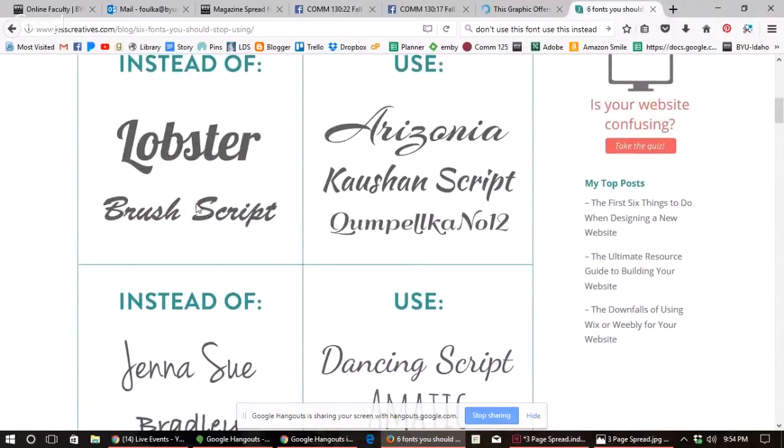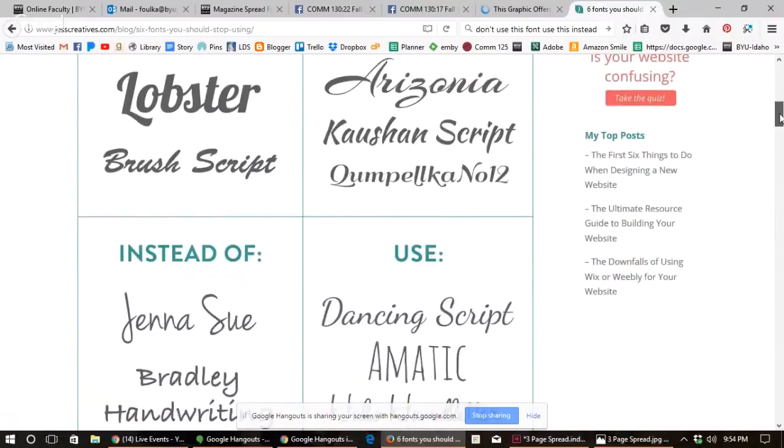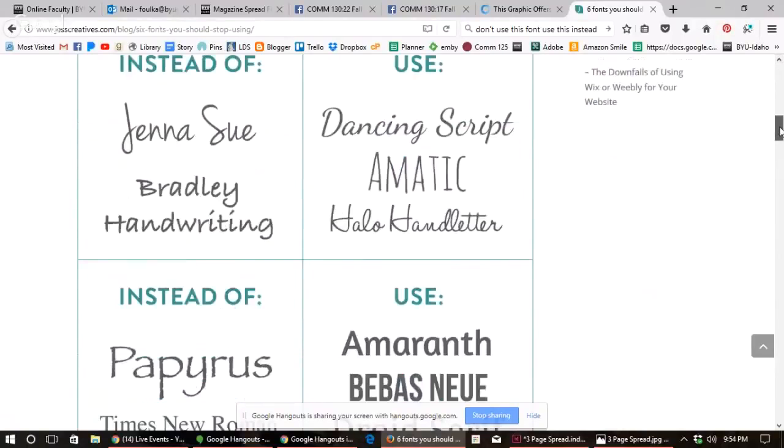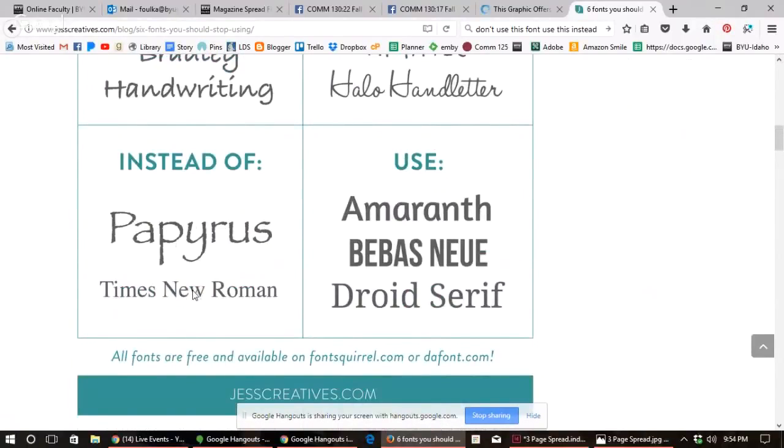I see a lot of Brush Script. Please try something different than that. Brush Script is a default font in Microsoft Word and these Adobe programs, and people love to use it. Bradley Hand, this is also one I see a lot. Please don't use that one. And here's Papyrus and Times New Roman.